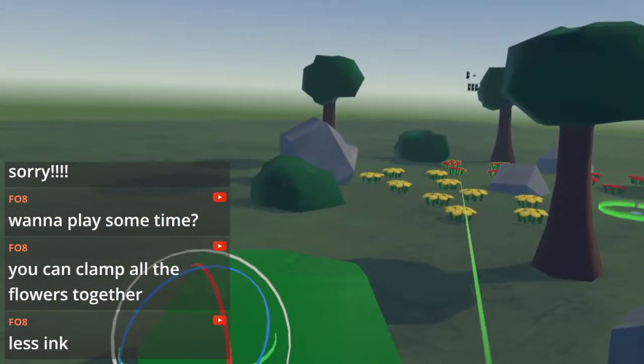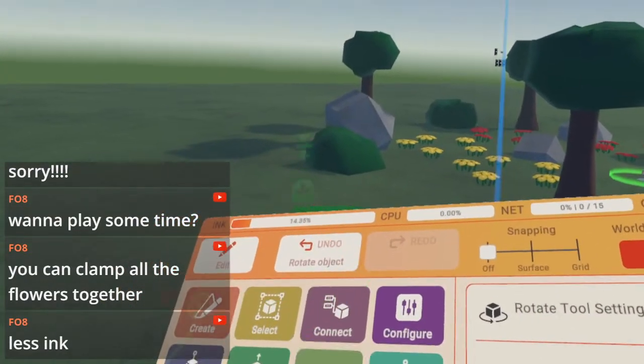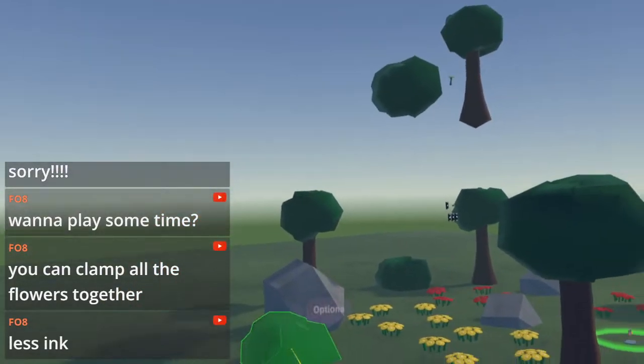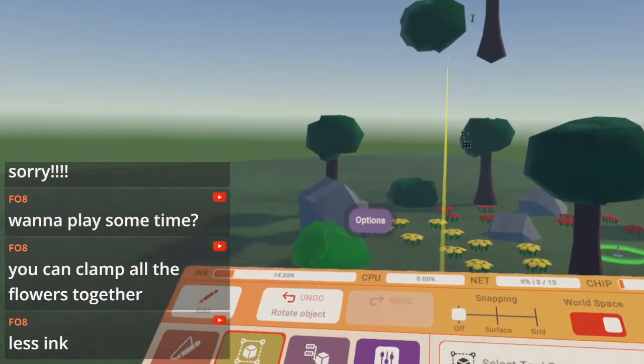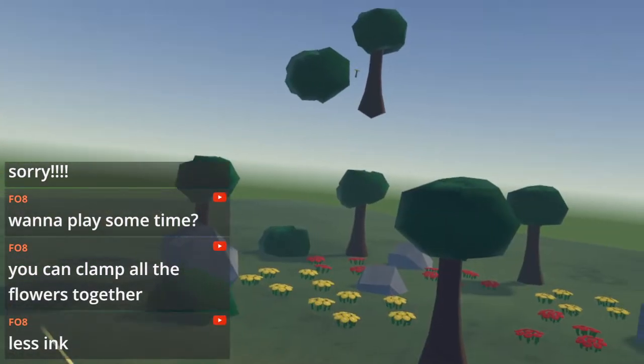Is that a good bush? Yeah, I think that's a good bush. So, oh gosh, it's lagging.